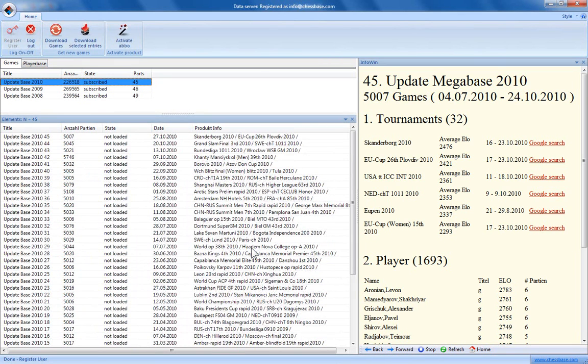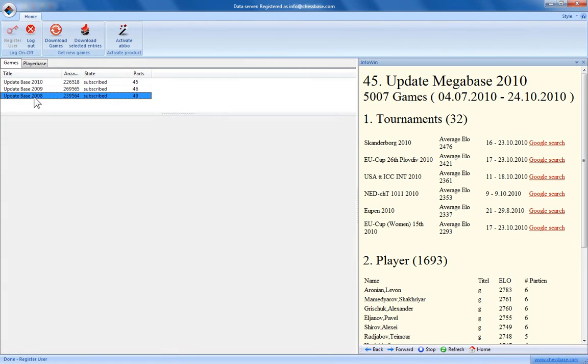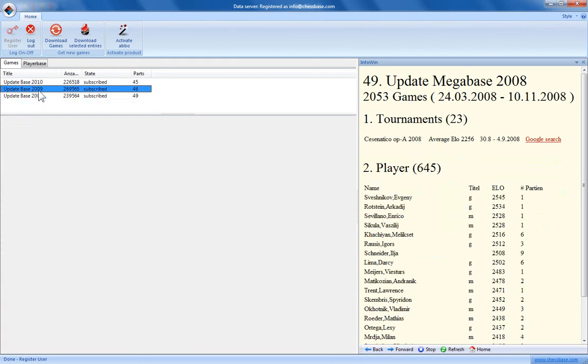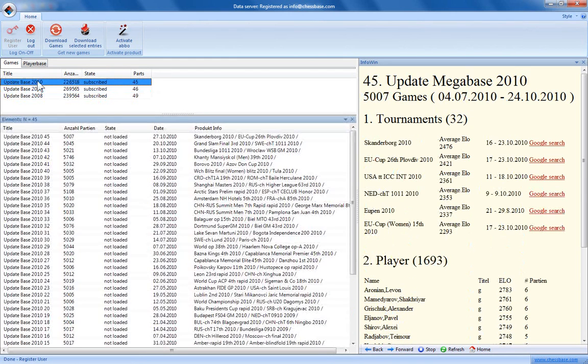Now you can see a lot of it's no longer greyed out. There's 3 main window panes to look at. This one here shows the 3 main database updates. So we've got one from 2008, one for 2009, and another one for 2010. Now if you've only subscribed to one of these, you'll see that status here. You'll also see the total number of games available in these updates here. And this is a new feature, which is an update from ChessBase 10. It shows you how many separate databases have gone into making that one big update.